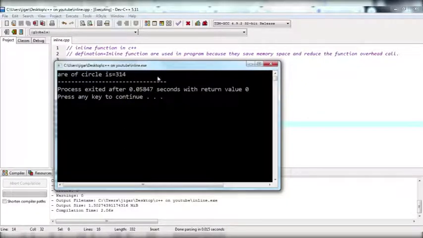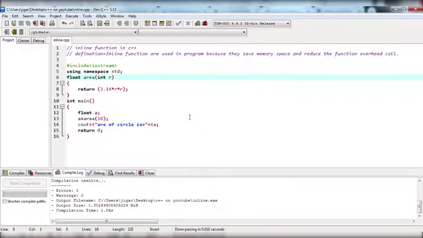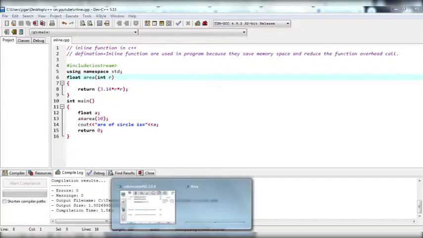So the output is 314. One thing you should keep in mind is that it is not necessary that an inline function always reduces your execution time. So it depends on the situation. An inline function should only be used with small functions, so keep that in mind. So thank you all. This is about the inline function in C++.